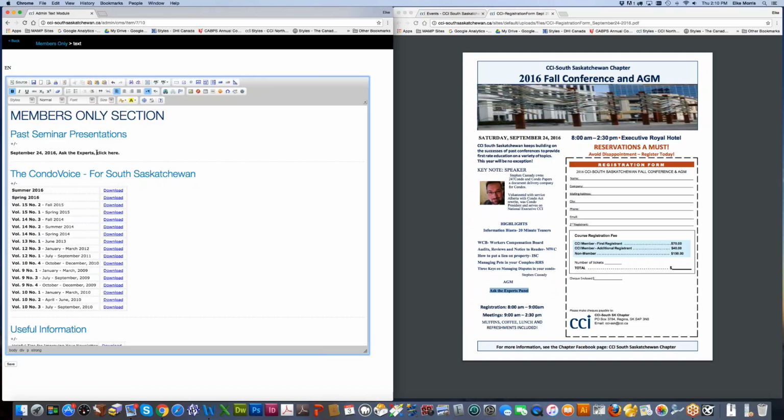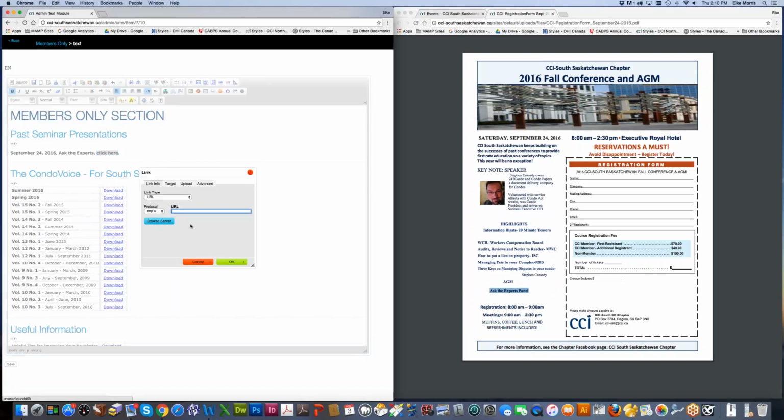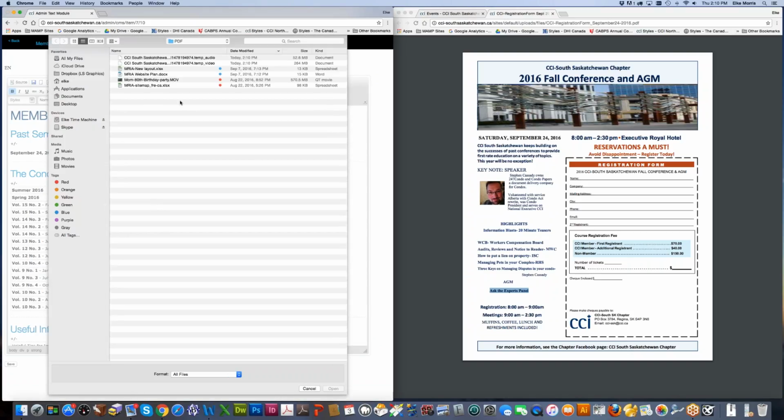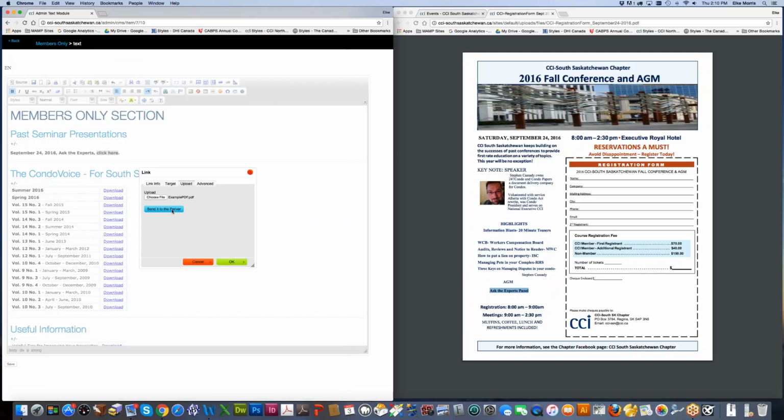Then you would highlight that text. You would go to the link tool. You would then go to the upload button, choose file, and you might want to choose example PDF. Then you find the presentation that you want to upload. You click on it, click open, and click send it to the server.